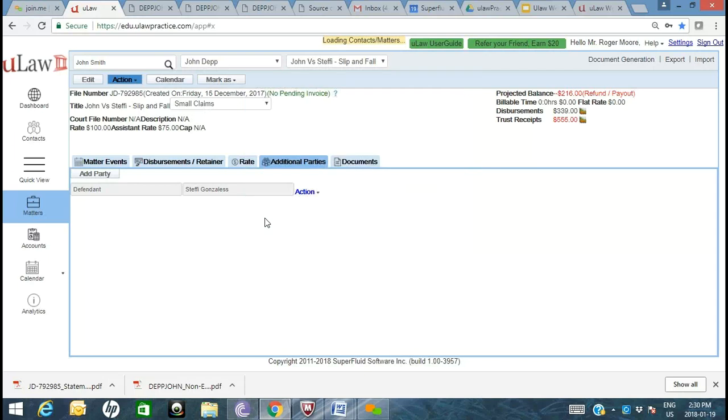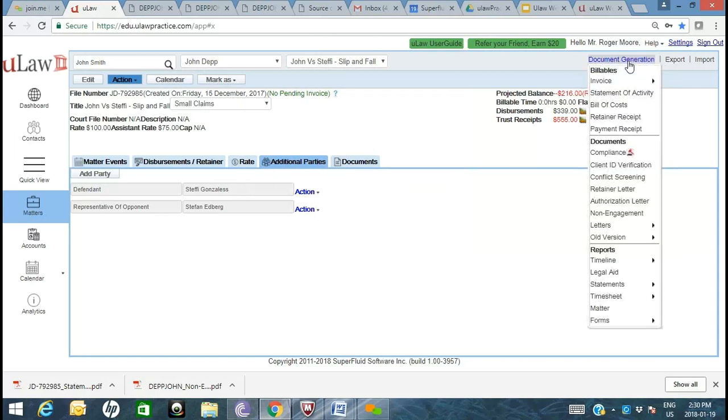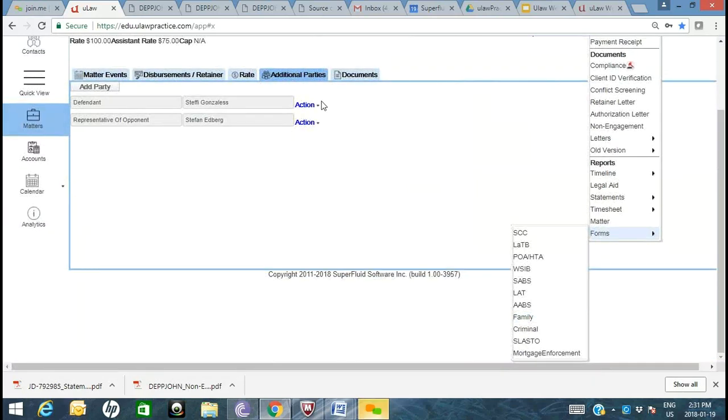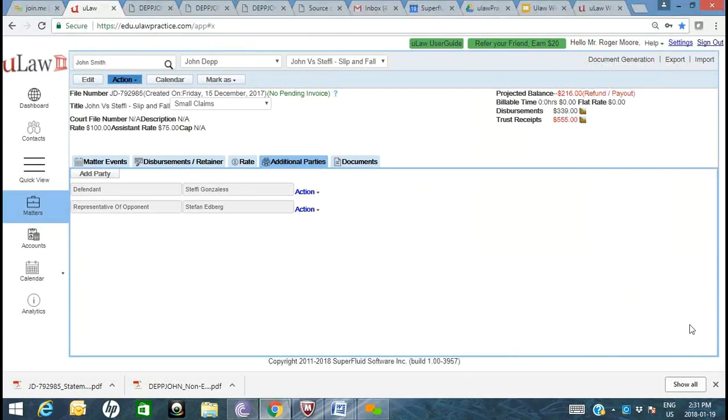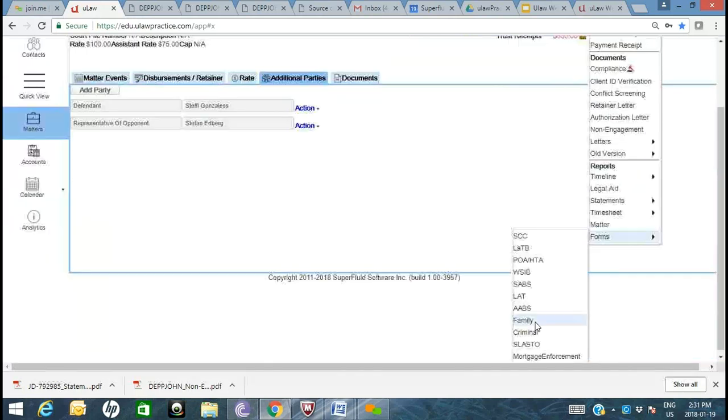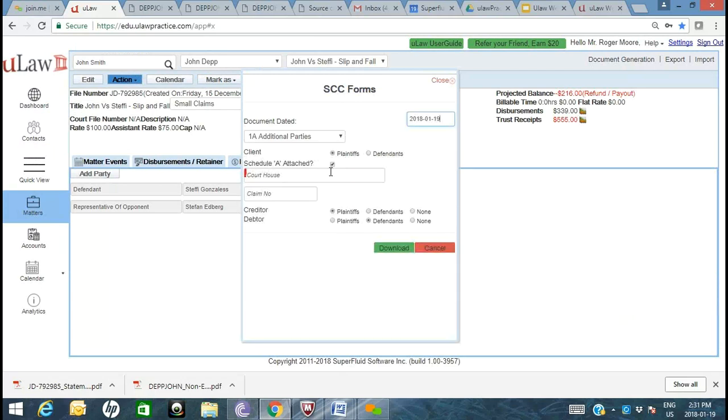So essentially in this John Depp small claims matter, we've taken the example of a slip and fall, and we've just associated Steffi and Stefan as the defendant and legal representative of the opponent as parties. And now if I were to generate a court form, which is available again in document generation in uLaw, under forms, as you can notice, under forms, we have right from small claims court, landlord and tenant, POA, HTA, up to mortgage enforcement. I'm going to use small claims as my example.